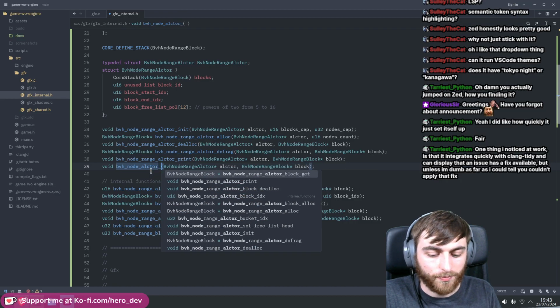But yeah, I'm gonna be going back to a modal editor at the weekend. I'm gonna try out Helix. Give that one a go.